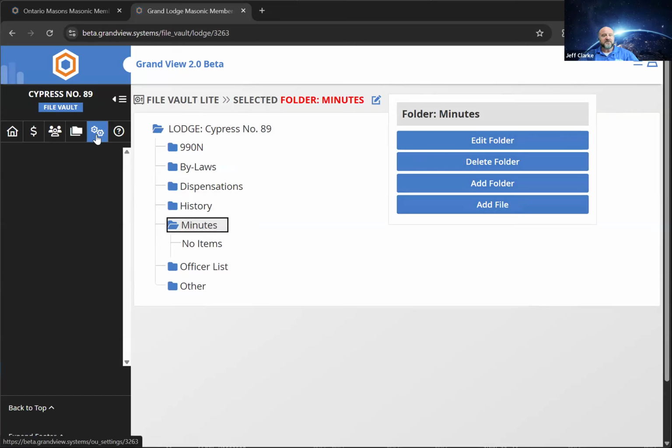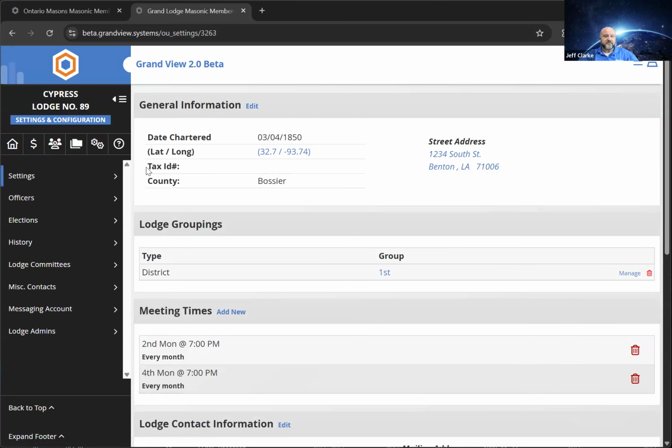Next are the little gears. So this is your lodge configuration. This allows you to set general information. Now, you will not be able to edit these top sections because that typically requires a bylaws change. If you see something that is not correct here, probably your street address is the one that we found there are a lot of inconsistencies. If you find this to be incorrect, simply contact the Grand Lodge through the office at grandlodge.on.ca.